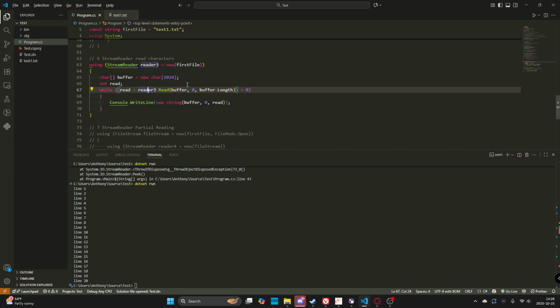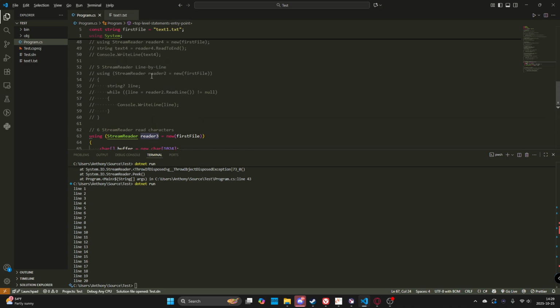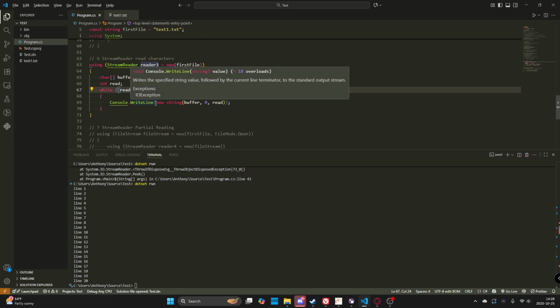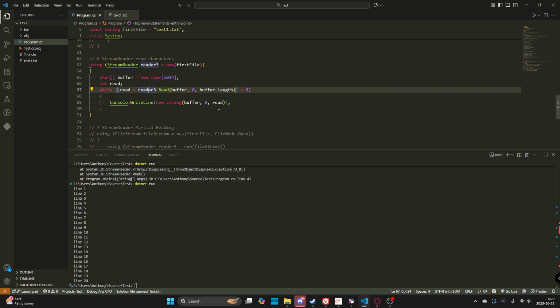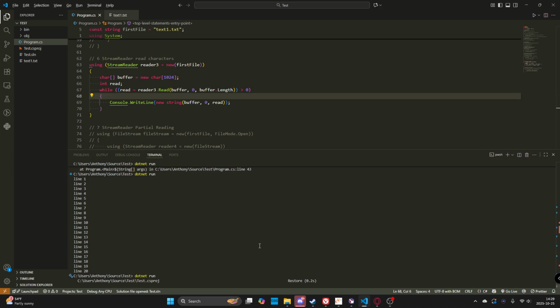So this one reads characters. This one's reading line by line. This one's reading character by character. And this one looks a little trickier. Here we're reading 128 characters. I think that'll read the entire list. Let's see. Yeah, that reads the entire one.